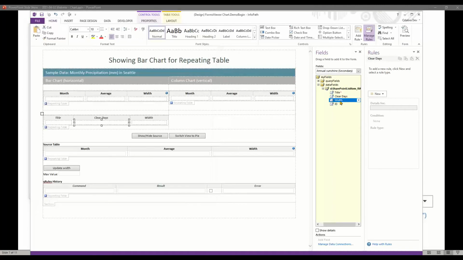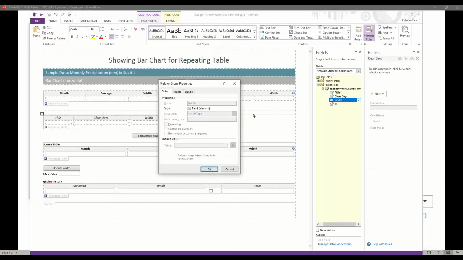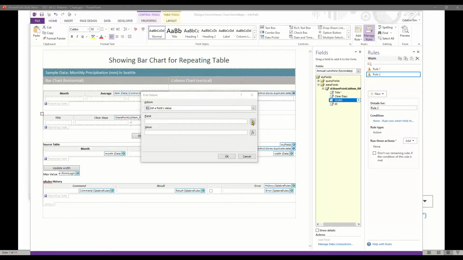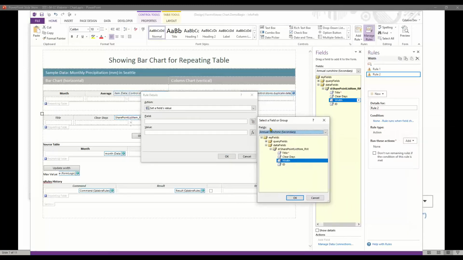And then here. Did you say clean days or clear days? Sorry, clear days. Thank you. And for here, I am going to set the width. Every time this appears.